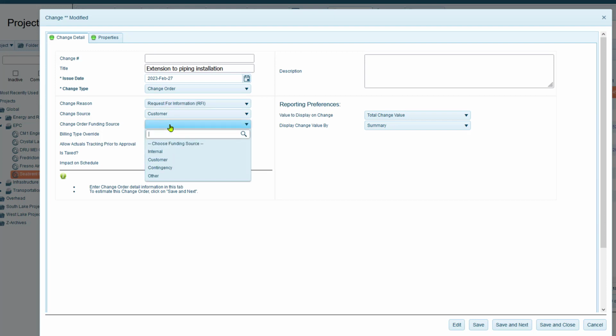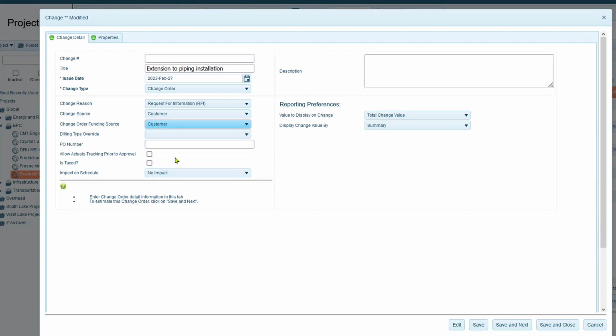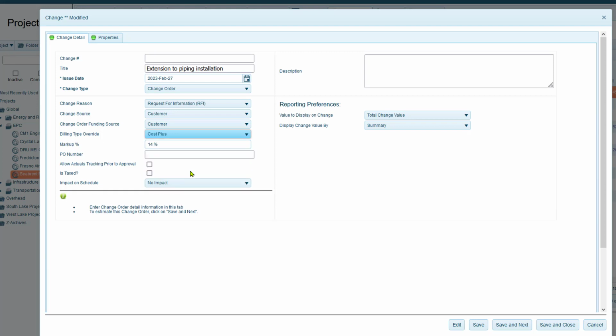For funding source, I can draw down from contingency, fund it internally, or set the customer as the source of the funds. Setting it to customer will allow me to enter a separate PO number if that's applicable. I can also override the billing method if we want to change how revenue is generated on this change order, if it's different from the contract model of the project.